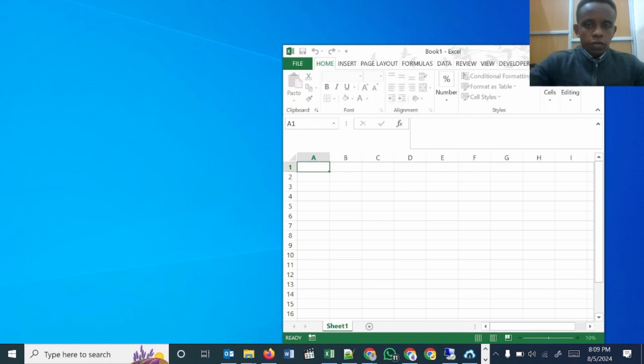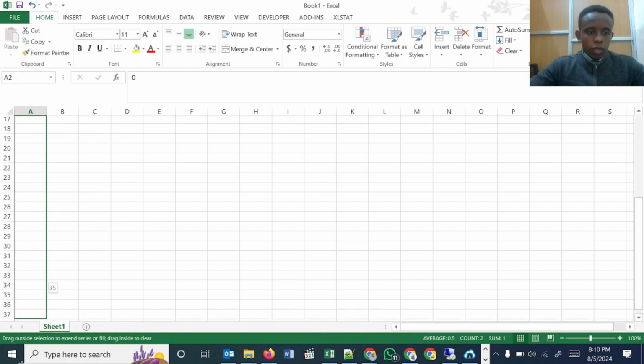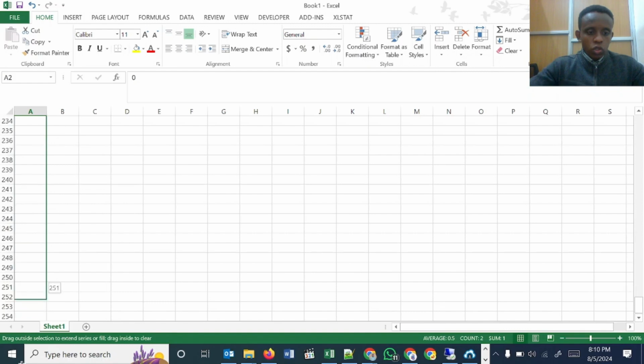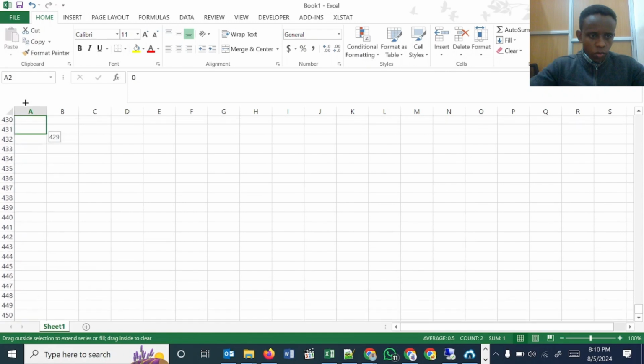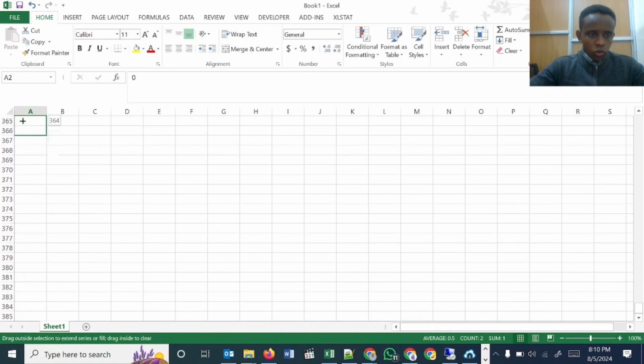So let's say we have numbers starting from 0 to maybe 360. What you will want to do is to create that data. So I'm just going to come here and create that data, move this here, and then drag it all the way to 360 because that's where I want my data to reach. I want to classify them according to the age.